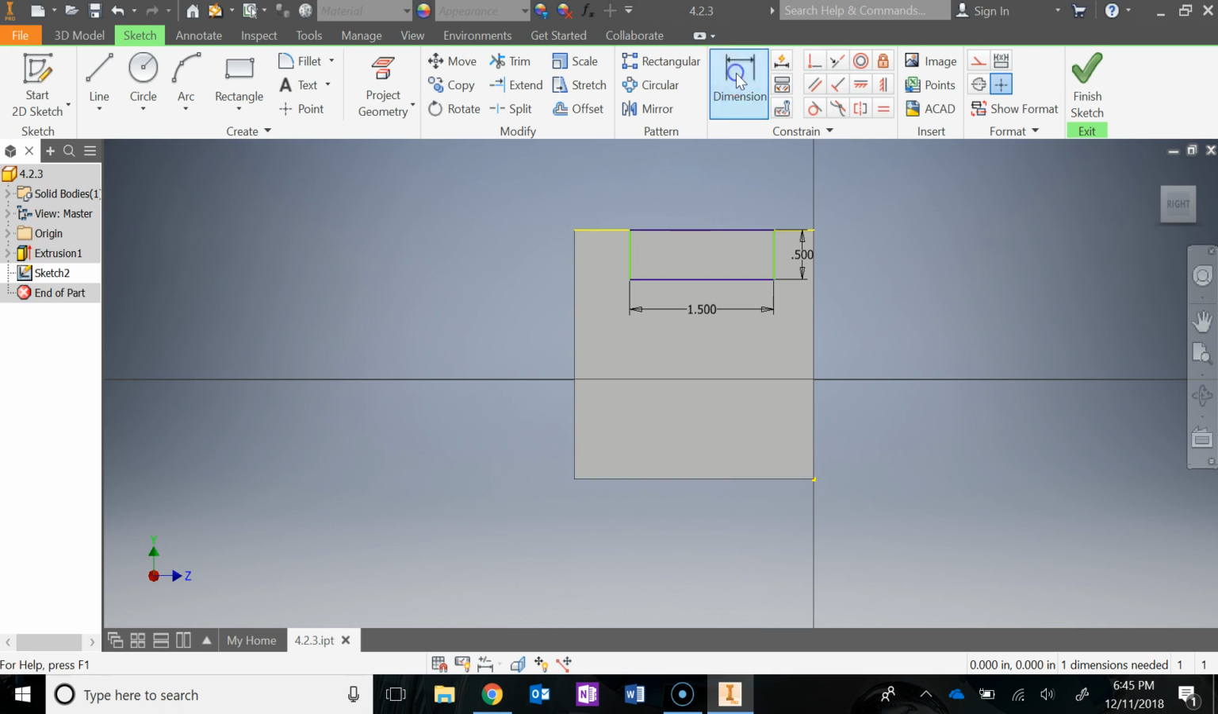So I'm going to go dimension. I'm going to left click the edge of my model, and then I'm going to left click the edge of my rectangle. And then I'm going to left click to add that dimension. Type in 0.5, enter. Notice now my sketch is fully constrained. If I hit escape to get out of the dimension tool and I try and click and drag the rectangle, it's not going to move. It's fully constrained. It's got the pin.